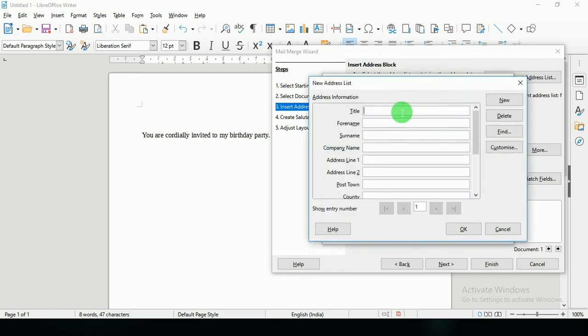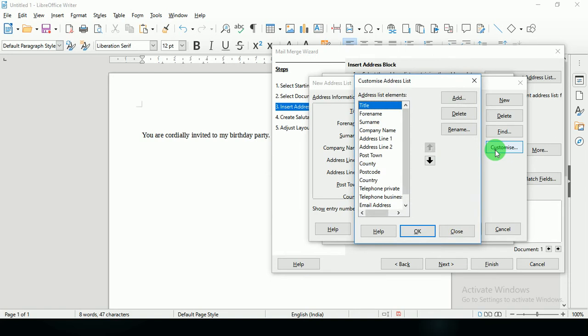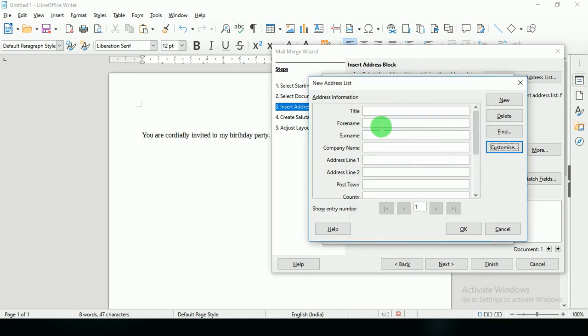So Create, and here these are the several fields that are already given. You can also customize the fields, the addresses. When you click on Customize, you can add or delete these fields as you want. It's your choice. Here I am using three fields: forename, surname and company name. I am going to fill in four records, like forename Anil, Gupta, and the company is, suppose, ITC.